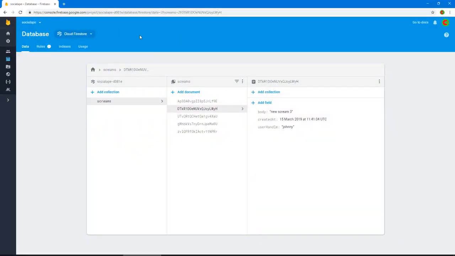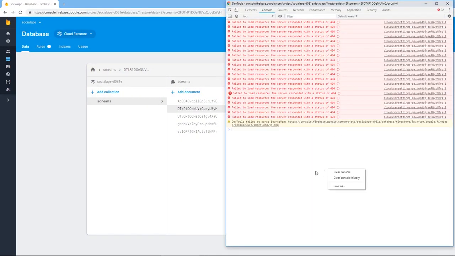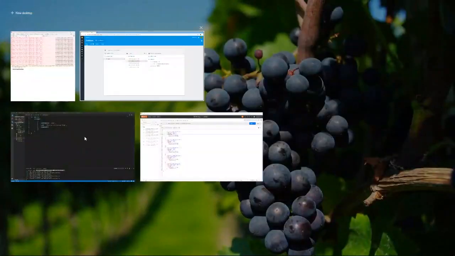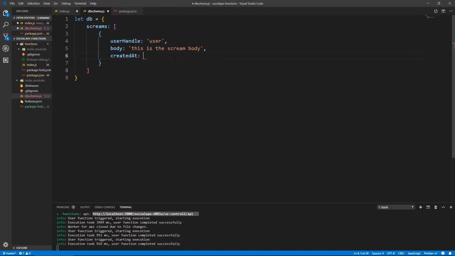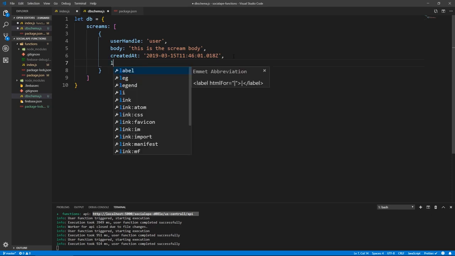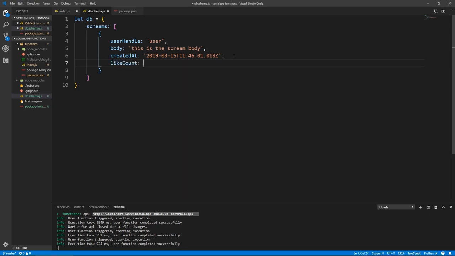Let's actually quickly generate one. So let's do new Date toISOString, not ISO end string, ISO string. Let's copy this. I know you don't have to do this, but I think it's good practice as a reference point. You don't have to open Firebase each time. Two other properties actually: we're gonna have likeCount, which is gonna be a number, let's say 5, and we're gonna have commentCount.